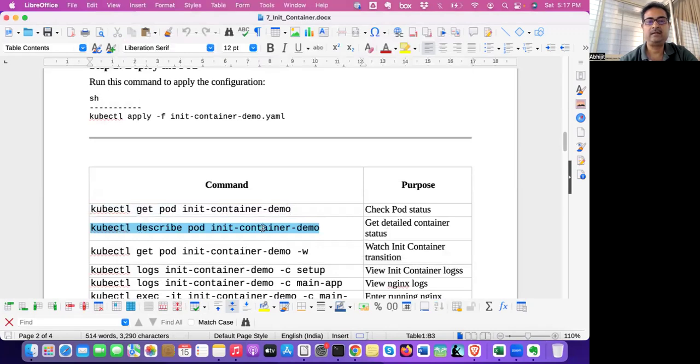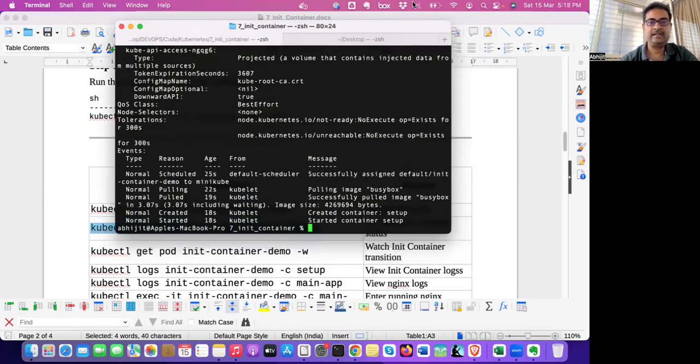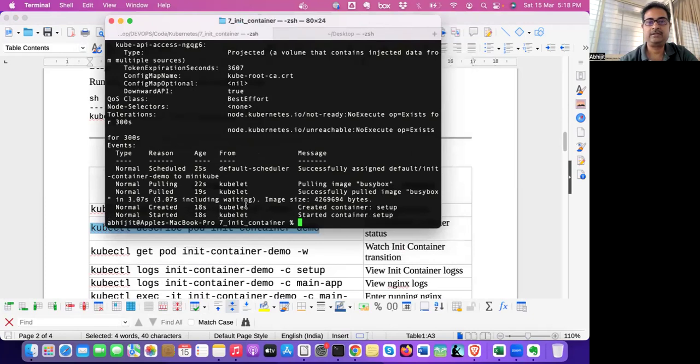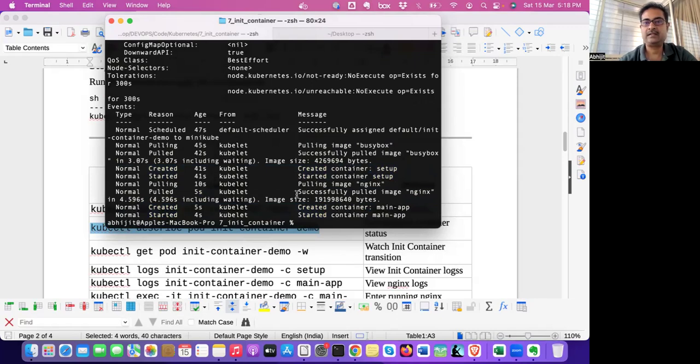So now let's have a look at which container is running. We're able to see the pod. Now the command I executed is kubectl describe pod, and it's showing that pulling image busybox, created container setup, started container setup. So it is running the init container setup. Okay. Again, let's run this kubectl describe. Now you can see successfully pulled image, 30 seconds over. Now it successfully pulled image nginx and created container main app, started container main app.